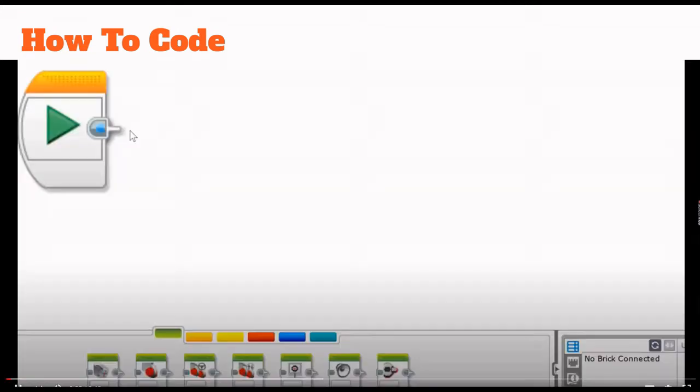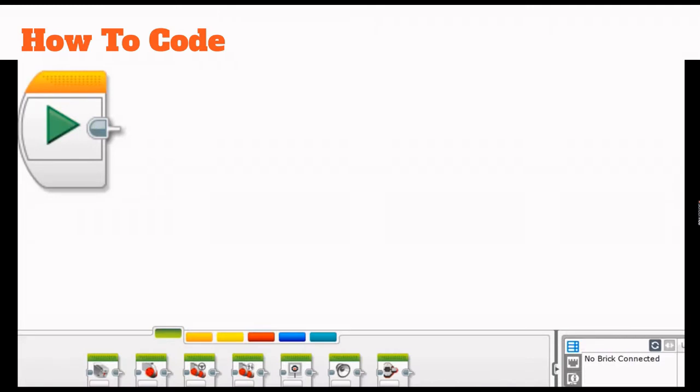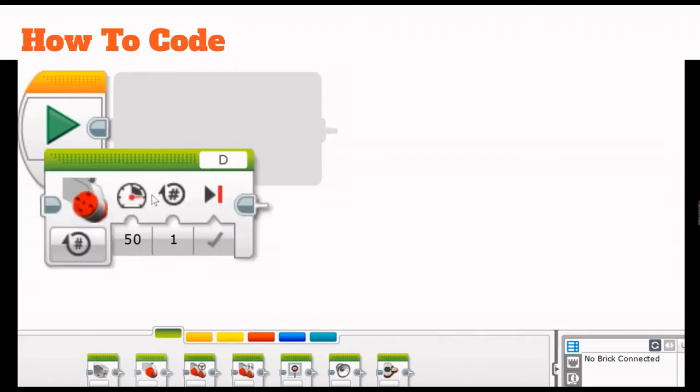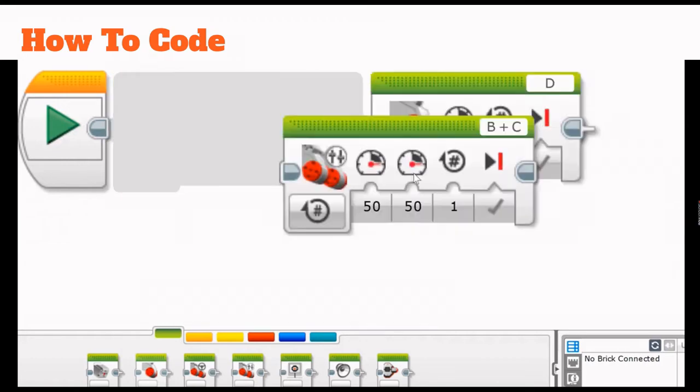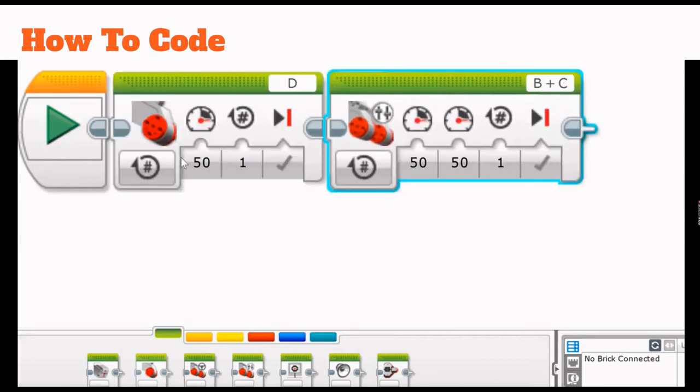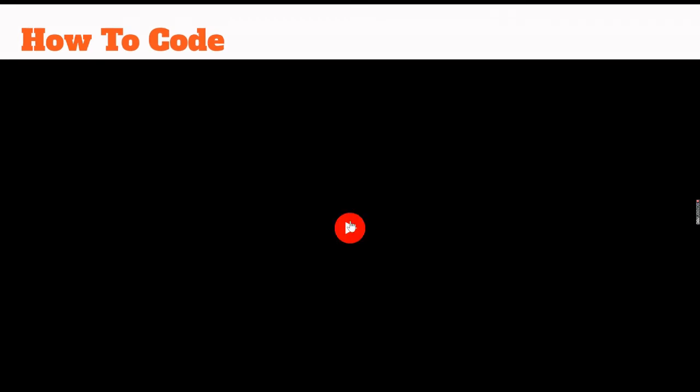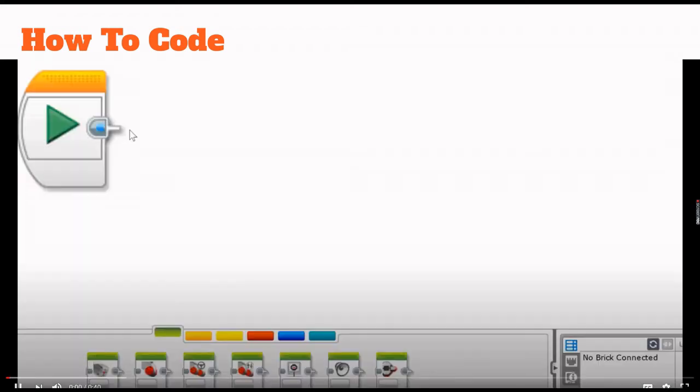And now, this is going to be a quick video showing you how to code, how you would be coding in LabVIEW or EV3. So you would start off with the start block. And so LabVIEW uses block coding. So you can put different blocks together to make code, and you can change the code in this short 40-second video.